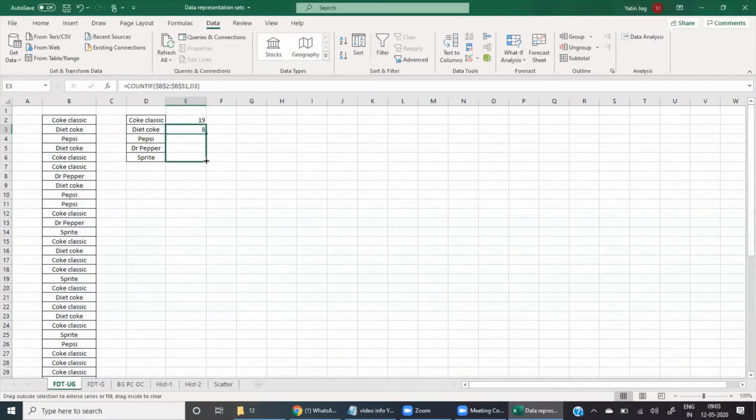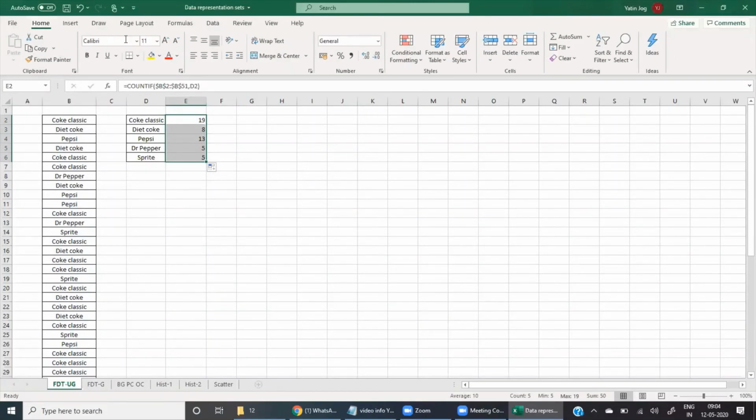So drag and drop. This is called the autofill option. And then I'll get the frequency distribution table easily. So this is my frequency distribution table. This is how you can create a frequency distribution table from a list of values. Even if you have thousands of values, it is just a matter of 2 clicks and one formula, and you'll get the frequency distribution table.